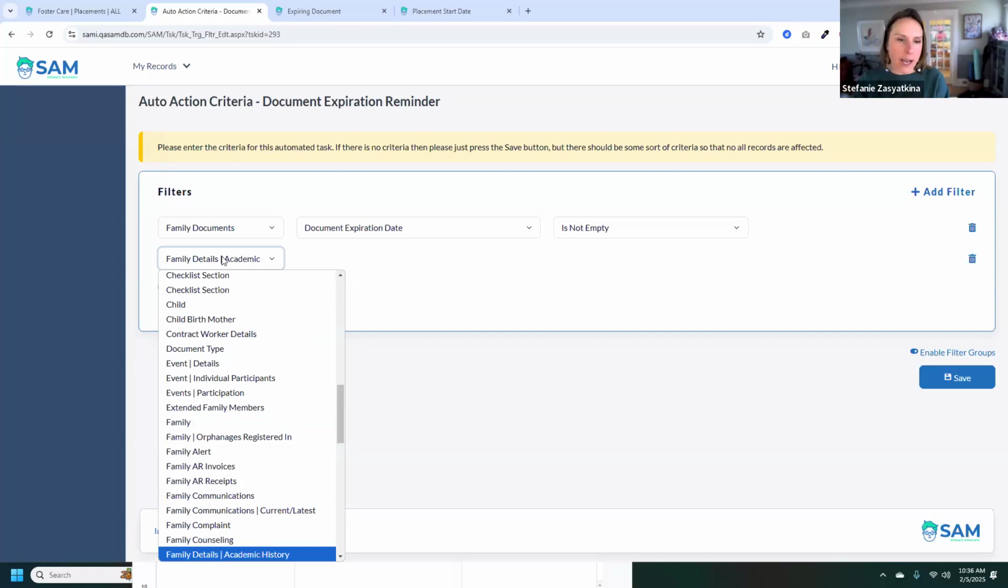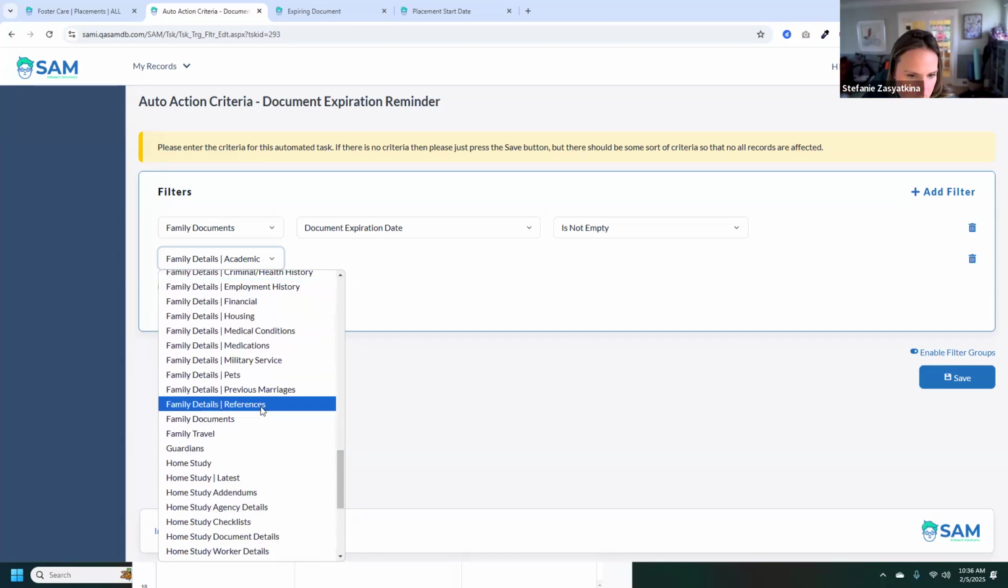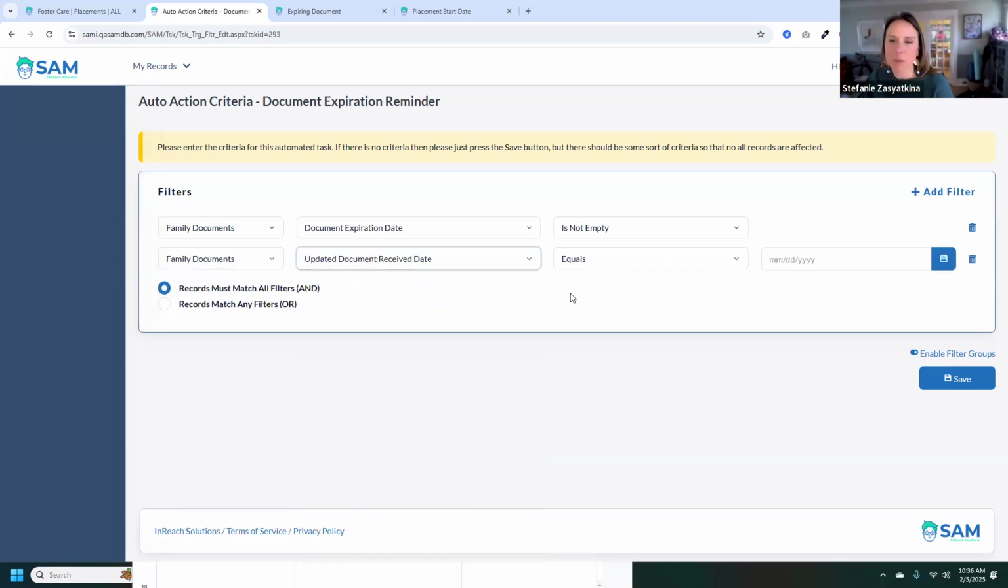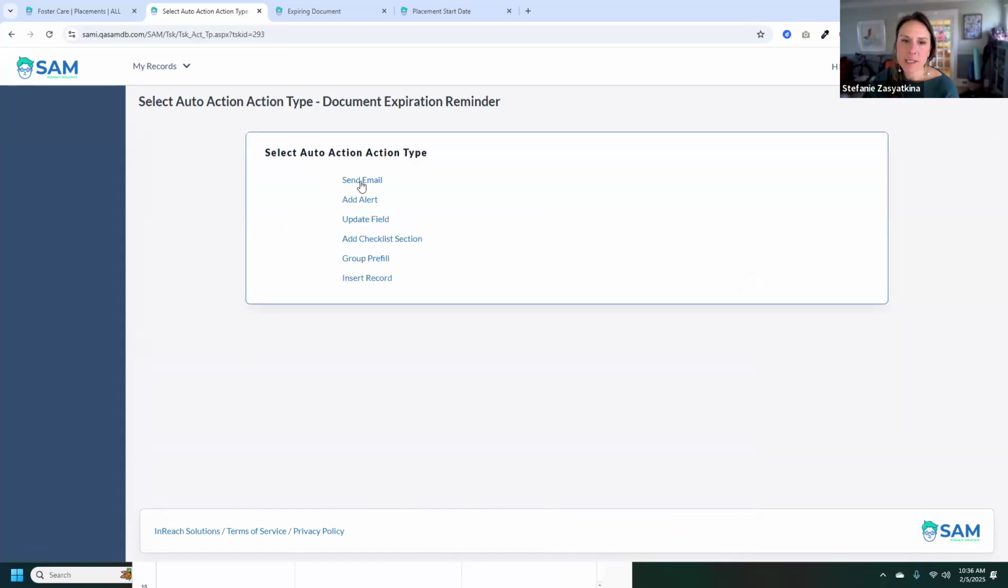So I have a field in here. Where is this documents? I think it's called updated document receive date? And I'm going to put this as is empty. So when I upload a new document, I go to my old document and say, I've got a new version of this, right? And I got it uploaded on whatever date it is, so that we're not going to send an expiration email when we actually already have an updated record. Press save.